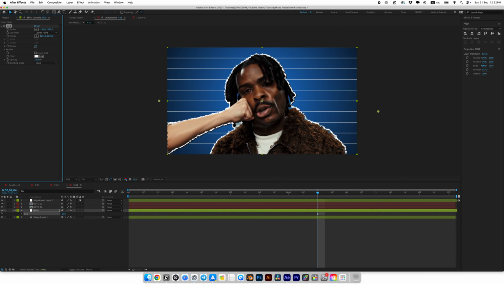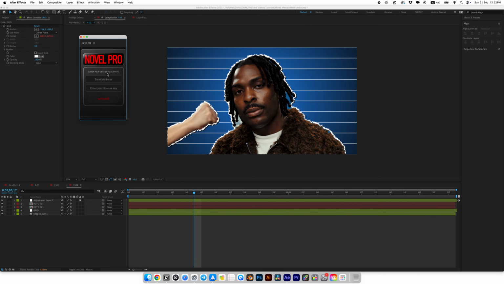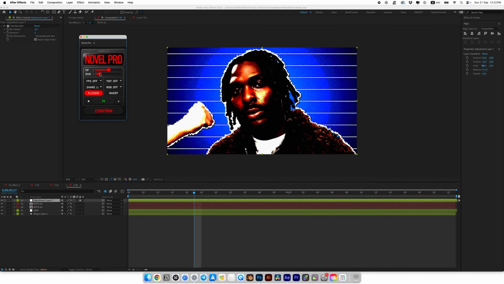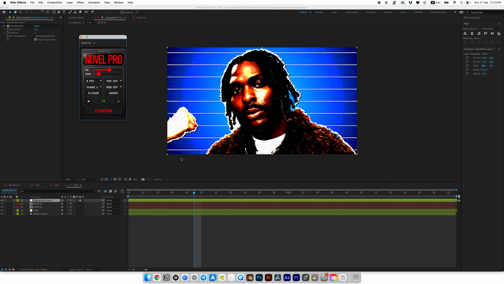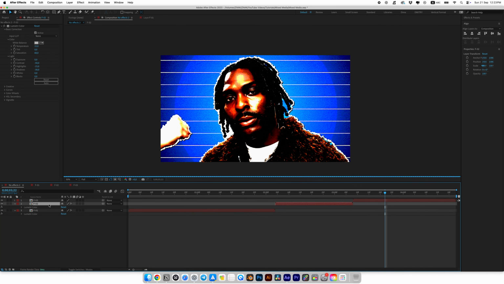And now let's add some sauce again. Go to Window, Extensions and choose Novel Pro. Click Launch. Right away I'll turn off tint. I'll increase the exposure a bit and reduce the grain. Also set the frame rate to 8 FPS and turn off flicker. Click Confirm. Now go back to the main composition.